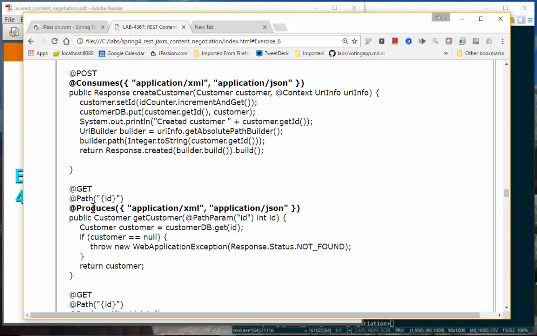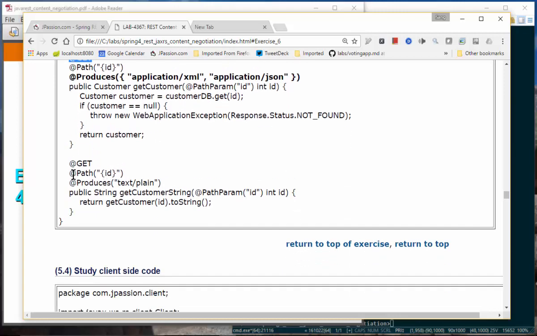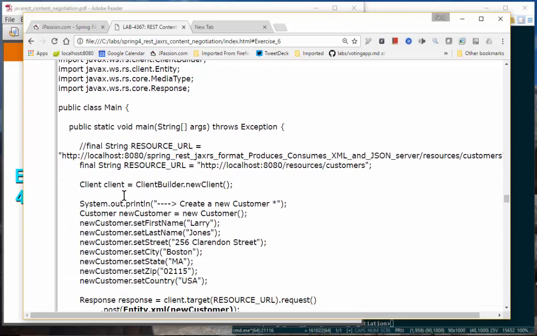And here, this is produces. So we are actually producing either XML or JSON. So this is a get handler. We have another get handler. Now, client code. We haven't learned how to write the client code yet.